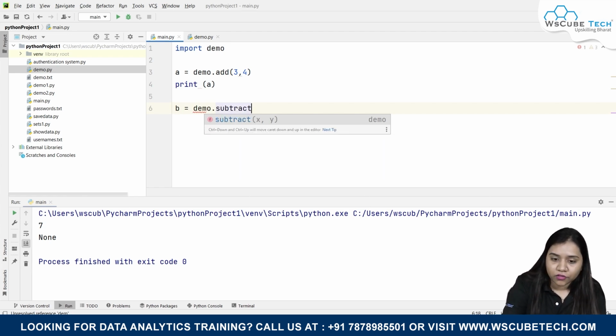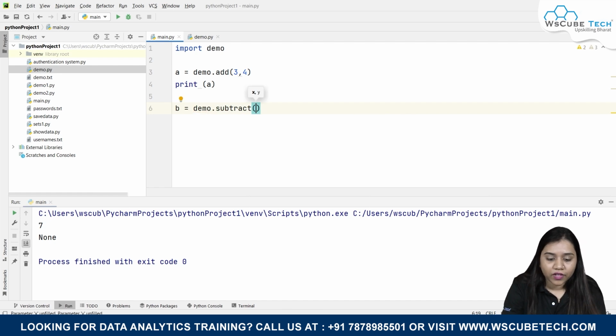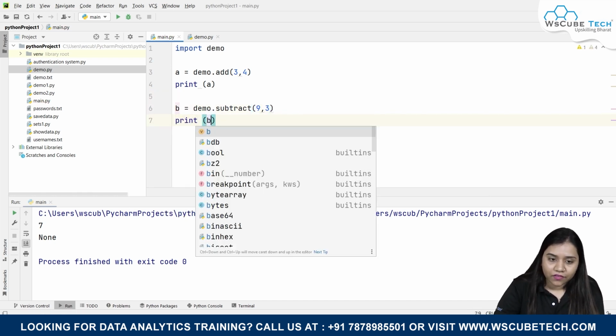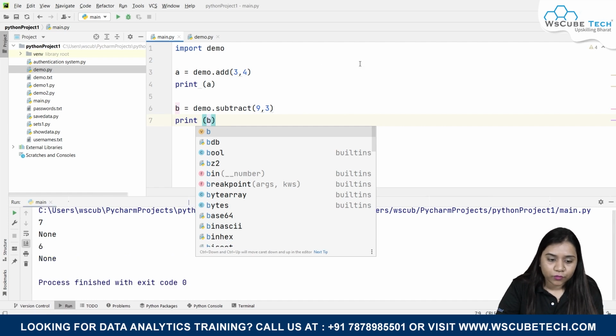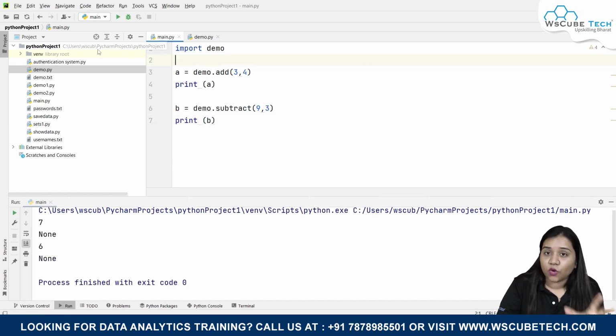So I'll be writing subtract over here and providing the two values. Let's say 9 comma 3. So 9 minus 3 would be 6. And if I print b over here and run the program, it gives me the output 6 over here. Guys, this is how it works.